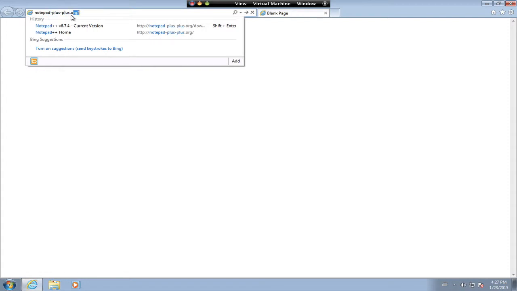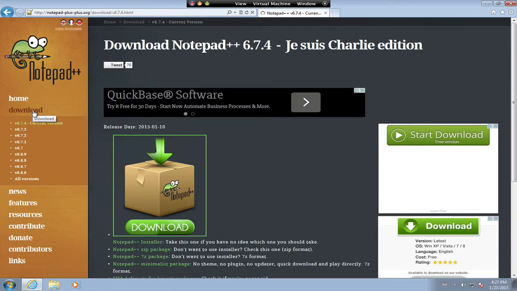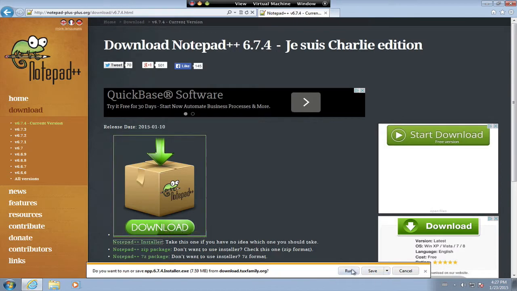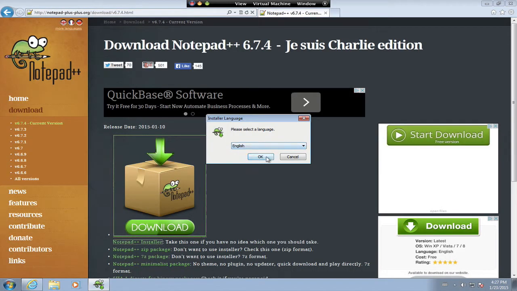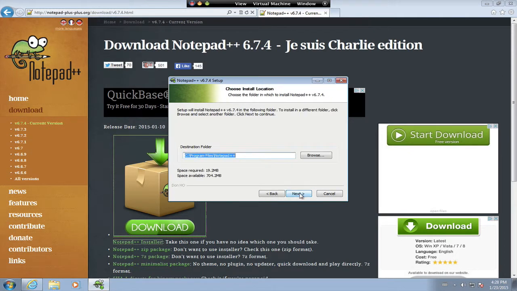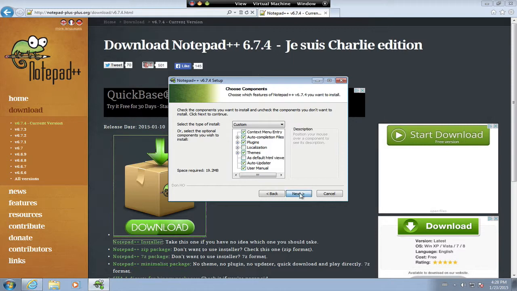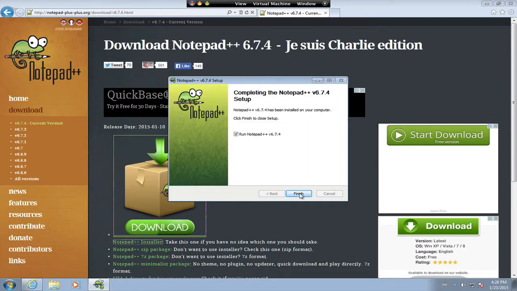So go to notepad-plus-plus.org, then go to their download page. Now click on the download button and click run to install the installer. If the user account control comes up, say yes. Then select your language, click next, click I agree, click next, next, then click install. Now wait for it to install, and then finally click finish.